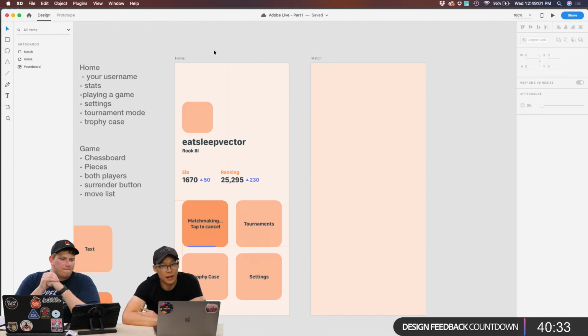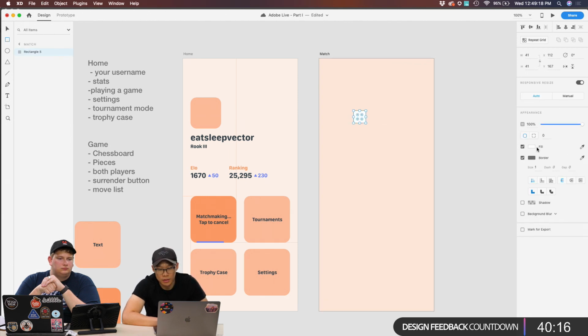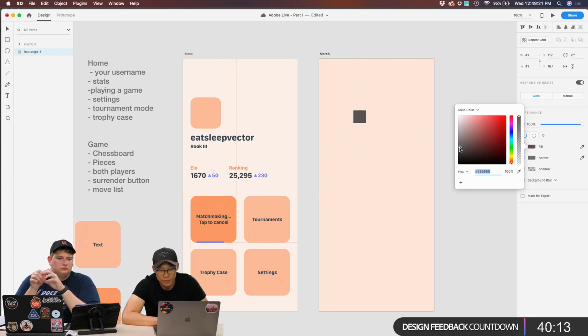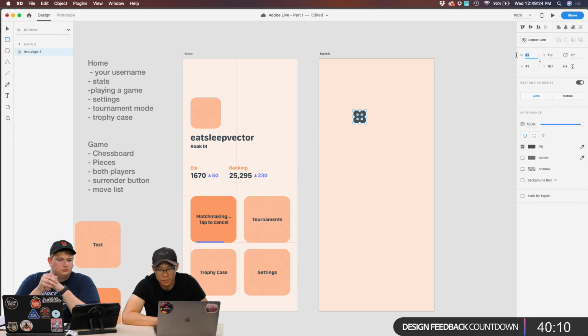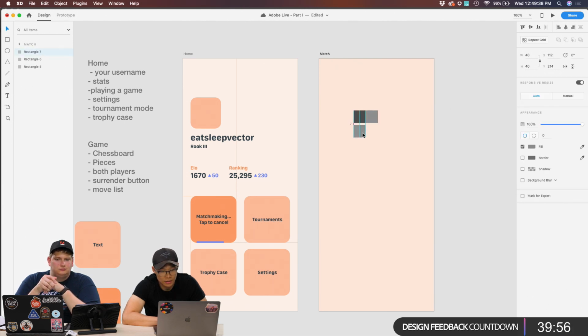So we have the home screen built out, and now I want to focus on building out the match screen. So I guess we can just go down the list here of the chessboard, the pieces. We can just start by making a chessboard. And I guess we'll probably make that 40, and then we're going to make a checkerboard pattern. We're going to use a cool feature in Adobe XD that's going to allow us to quickly and easily make this chessboard.